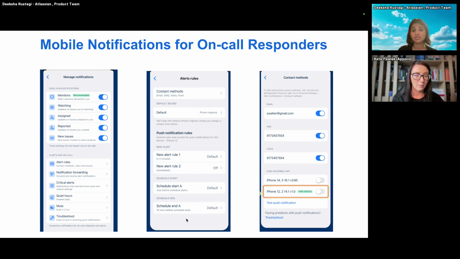In case you're not receiving notifications, we've launched a troubleshooting option for you. So you don't have to reach out to your admins or read the support documents or reach out to the support team. You can just troubleshoot and it will highlight that, okay, you missed an alert because your mobile push notification is switched off here.